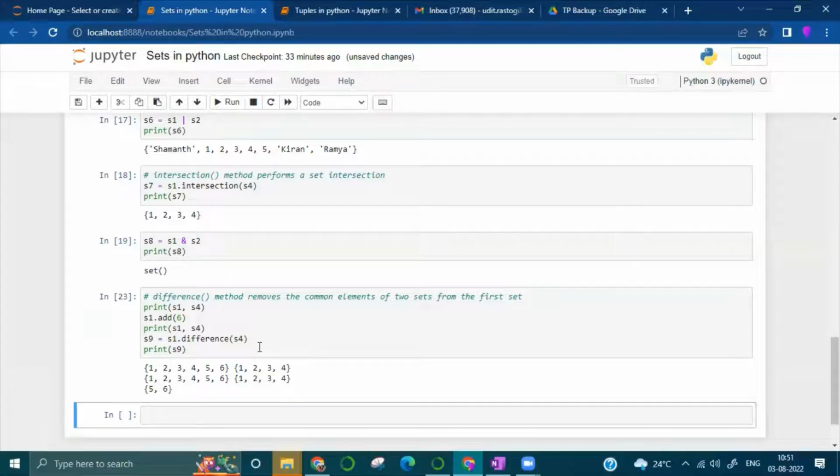This is what it will do. So the difference will remove the common elements of both the sets from the first set. The same can be done with a minus symbol. S1 minus S2 does the same thing.